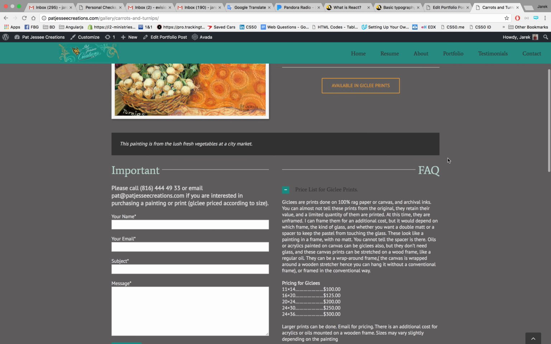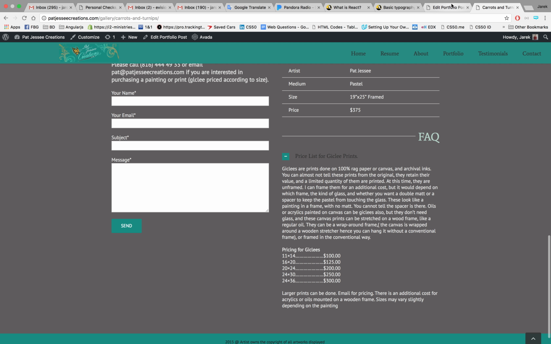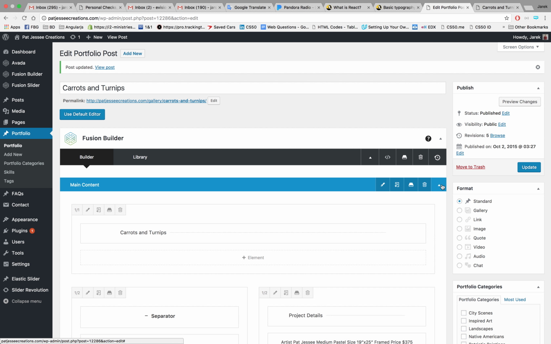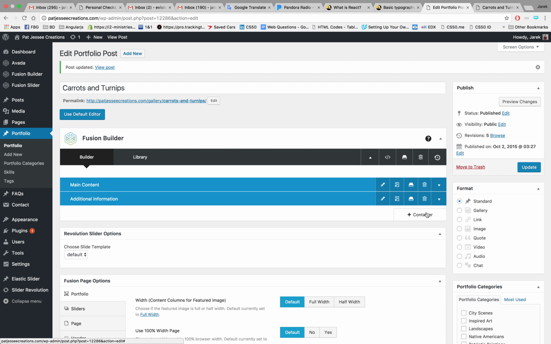Oh no, we've still got all the content. You see, this content is still there. So what we need to do is close this tab. I've got this tab here, and what I have to do is just delete this container.